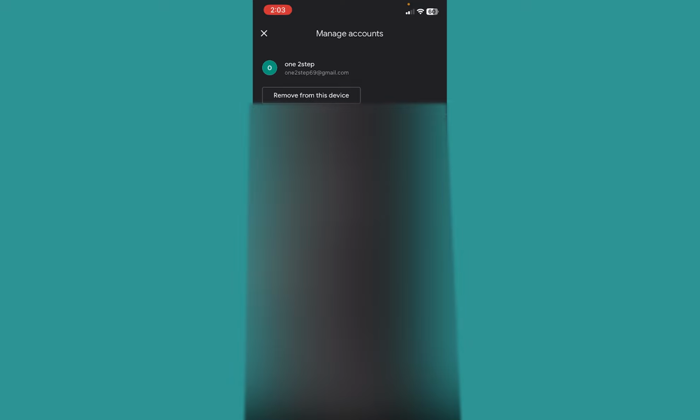So you want to choose which Google account you want to remove. So let's say I want to remove Want to Step. I need to click on Remove from device right below Want to Step, and the Want to Step Gmail will be removed from my device. Once it's removed from my device, it's going to be unlinked from my Google Photos. So that's how you guys can remove a Google account from your Google Photos on an iPhone.